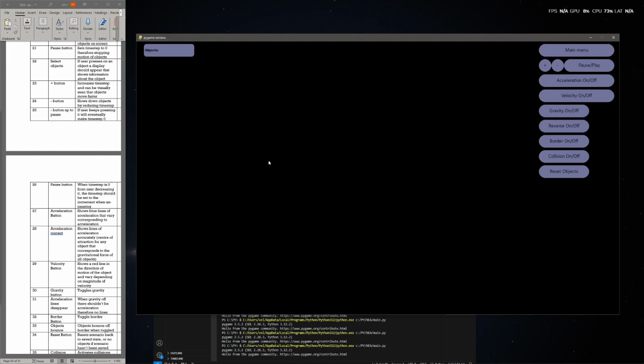Now we will test test number 27, which is about the acceleration button here. It should show blue lines that vary actually with the magnitude of the force. So we'll set initial objects and we'll turn this on so we can see the blue lines drawn, and we can see that as they get closer they increase in length, which is corresponding to the acceleration, which we can see up here. So as they get closer, you can see increases, and so do the lines, which is what should be happening.